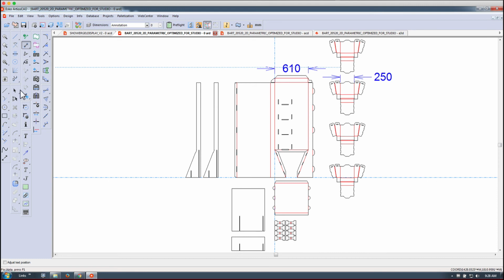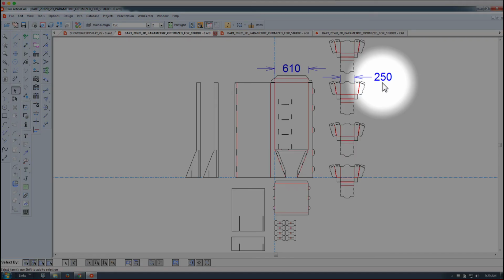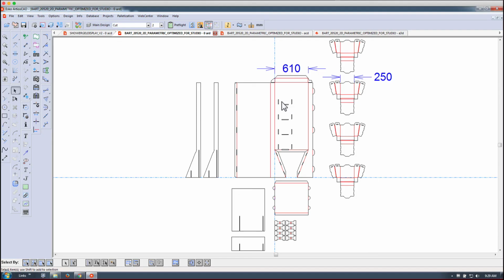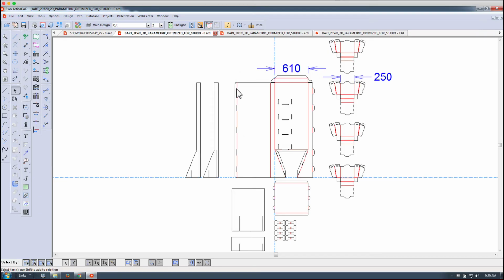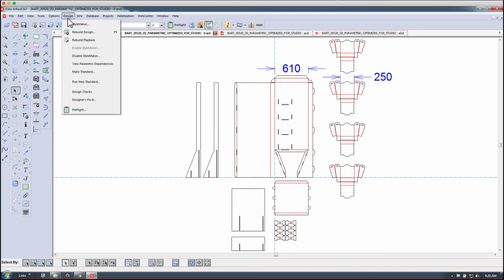So I can see that the tray is 250 millimeters. The total width is 610. So let's say for this demonstration that we want to increase the width of that tray to 500 millimeters. So 610 minus 500 will give us 110, divided by 2 will be 55. So if I want to evenly space that left and right, I'm going to need 55 millimeters on each side. I hope that makes sense.